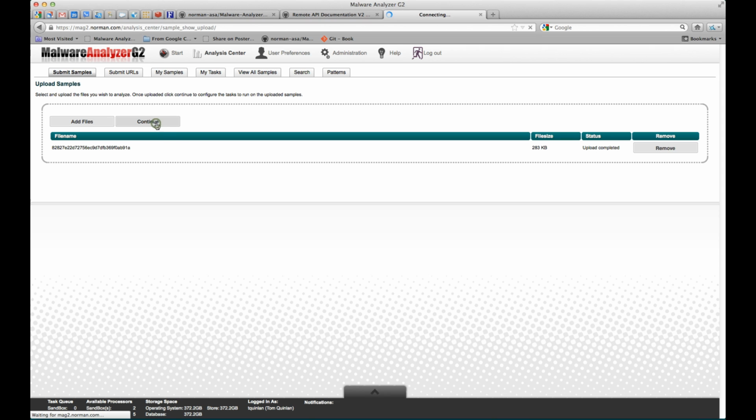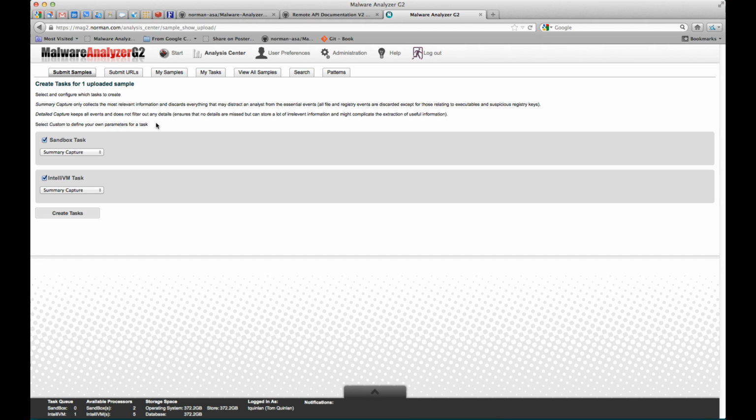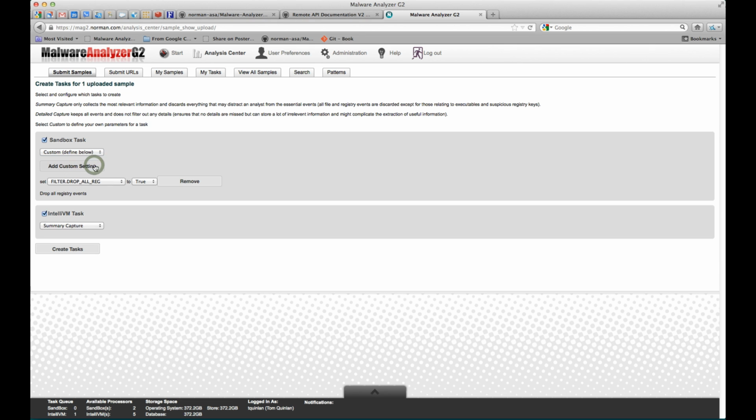When we select Continue, we have the opportunity to select which of the two technologies, or both, that we want to submit the file to. You can submit it to the sandbox or to the IntelliVM. In each case, we have the ability to do a summary capture, a detailed capture, or a custom capture. A summary capture will give you the most relevant information with respect to the particular sample's behavior. A detailed capture is exactly that and will give you all of the information with respect to the behavior of that particular sample. And then a custom capture allows you to change settings for each or both of the technologies.